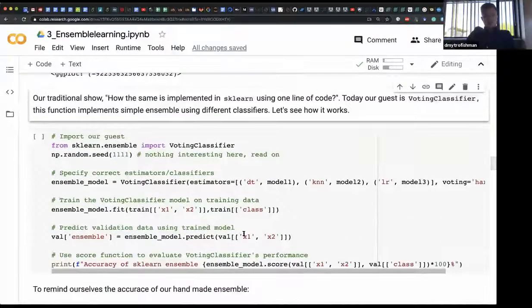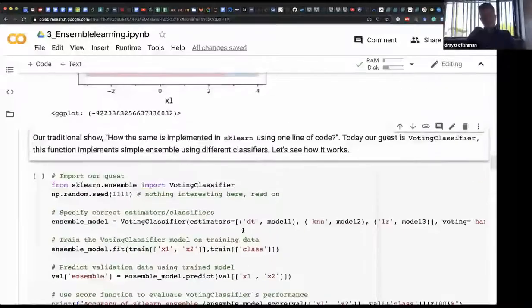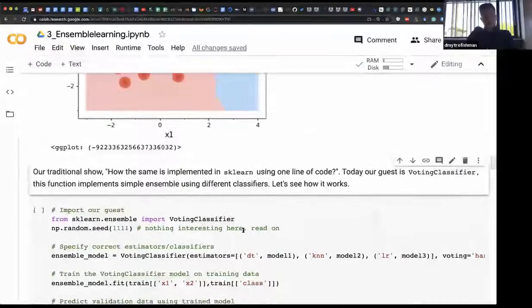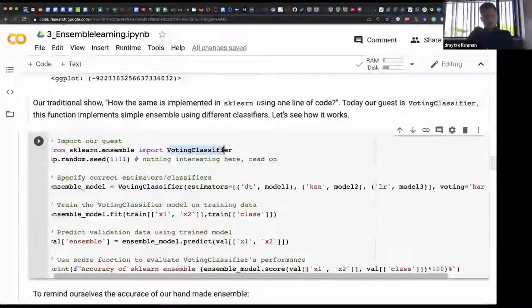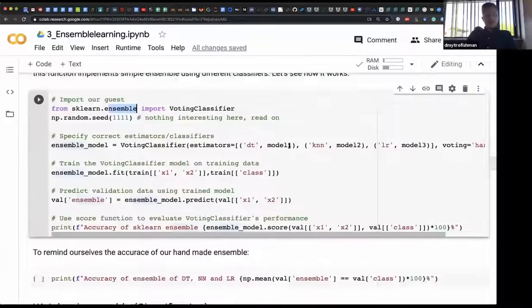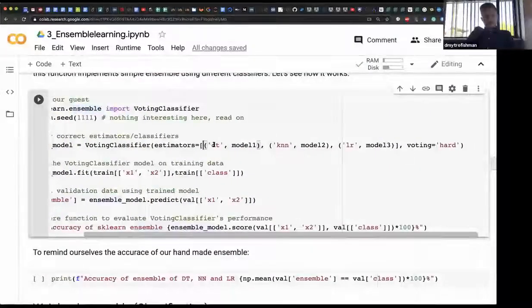Well, it turns out that scikit-learn has a voting classifier, a majority voting classifier. So it has an ensemble with a majority vote. It's called VotingClassifier. You can import VotingClassifier from sklearn.ensemble, and you could take your models, model number 1, model number 2, model number 3.